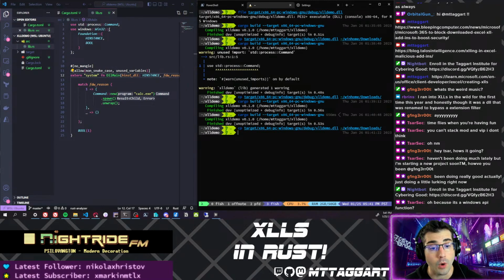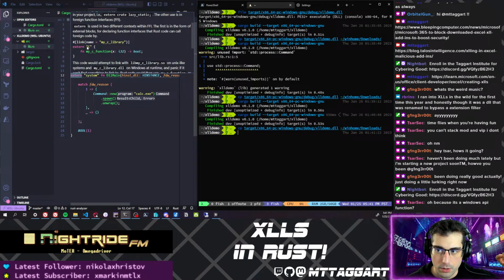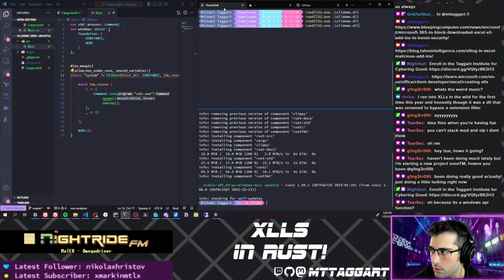Right, because what I'm writing is essentially a foreign function interface from Rust to C++, to the Windows API. So that's what extern does. The extern keyword is used in two places. One is in conjunction with the crate keyword to make your Rust code aware of other Rust crates, like extern crate, whatever. The other one is for foreign function interface, which is what we're doing. So in this case, the system, whatever the system happens to be, that's what we're writing to. Okay, so nerds. I really thought we had it there.